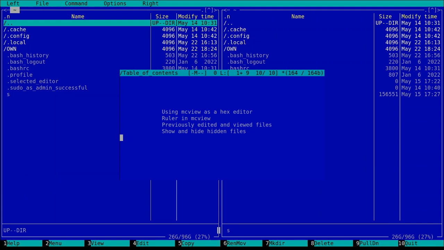Today, I'm going to speak about mcview. This is a built-in file viewer in MC, and interestingly, a hex editor also.